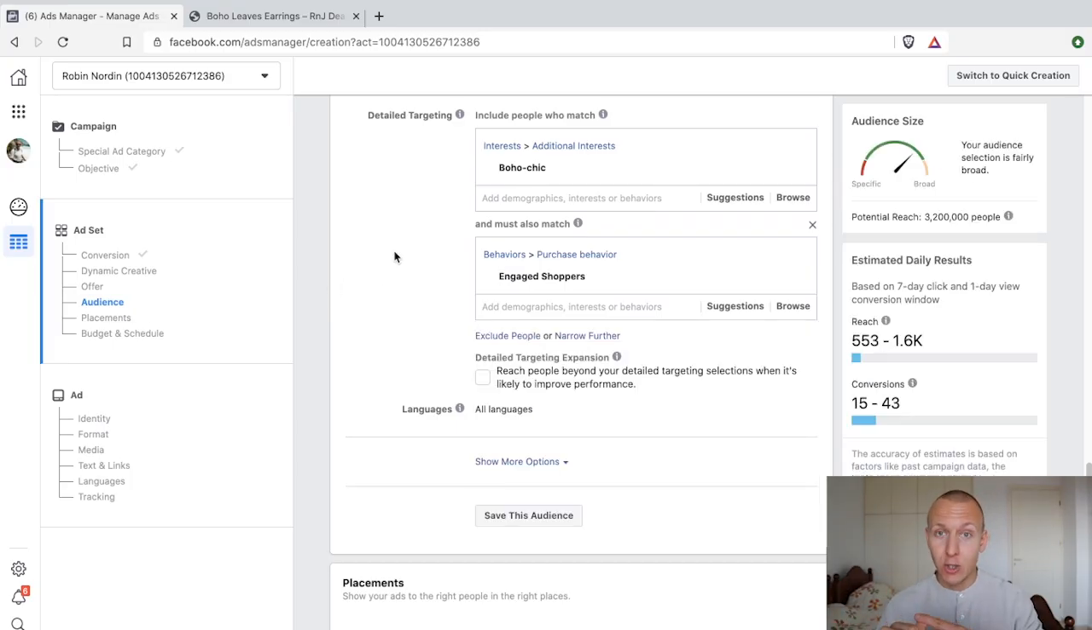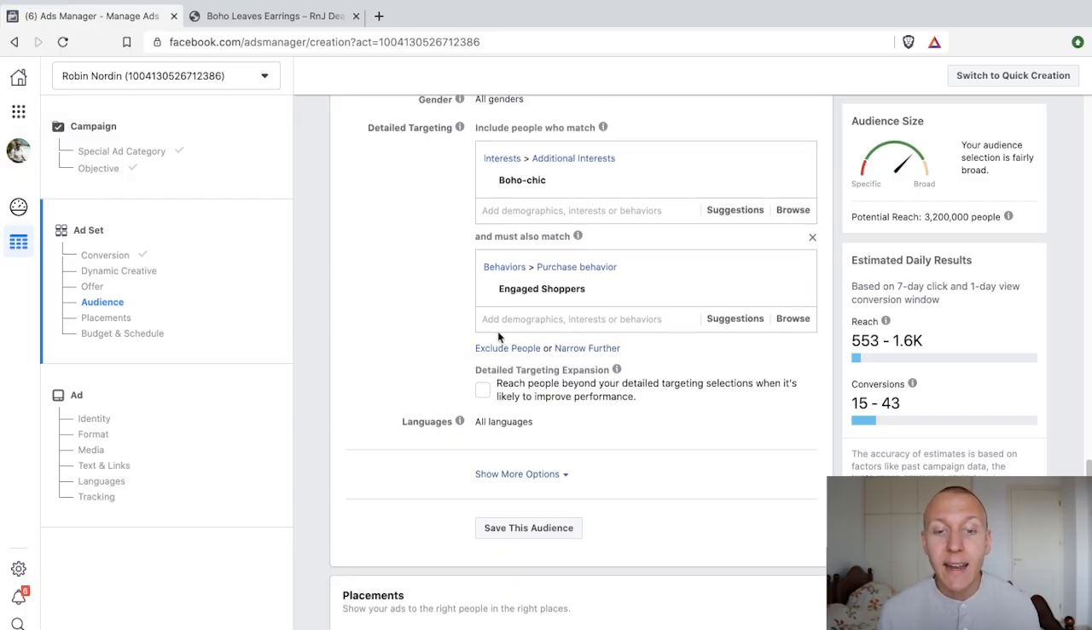So they know how to shop online. They know how to click on a Facebook ad and then go and actually purchase the product. They've done it before and they know how to do it again. So we are going to go ahead and we're going to use that in all of our targetings.